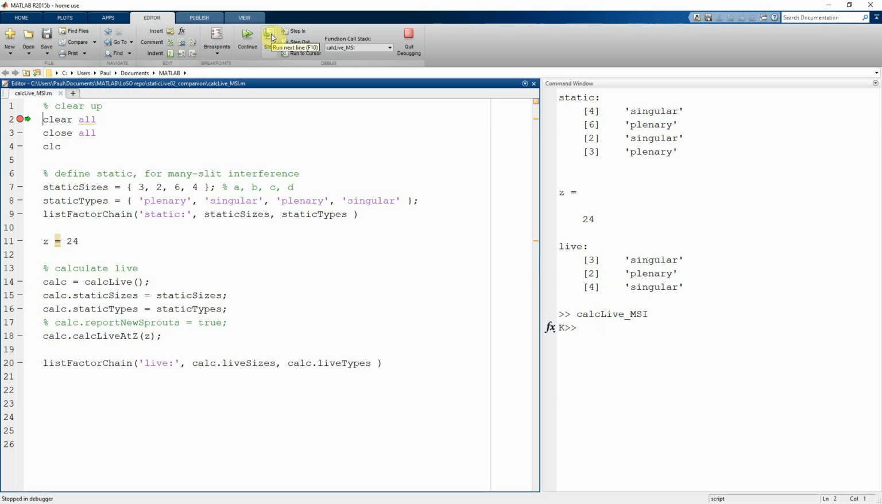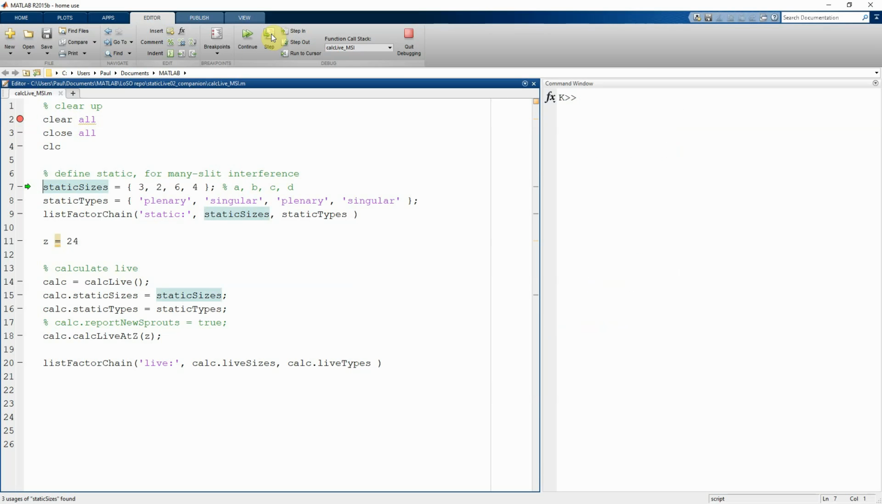Pressing step, we can go one line at a time through the code. The first few lines just clear up the workspace so that we're starting fresh. Then we set the static sizes and types, and we call the function listFactorChain, which just prints the static chain to the screen. Then we set z equals 24.